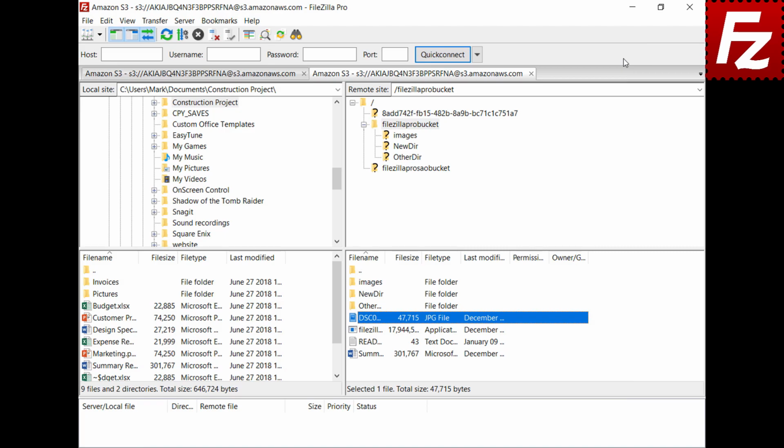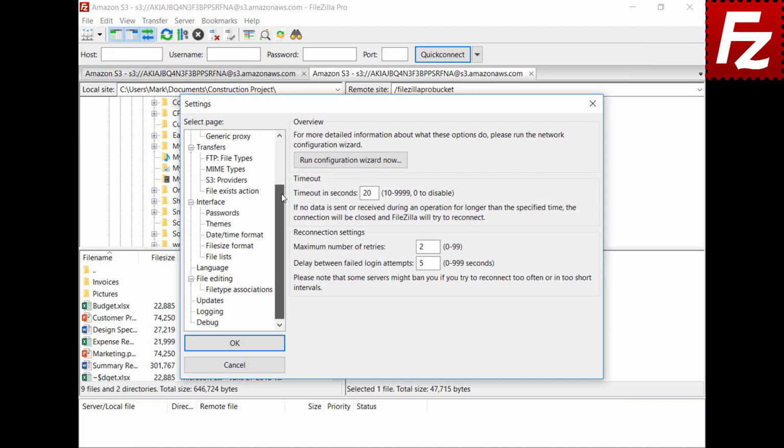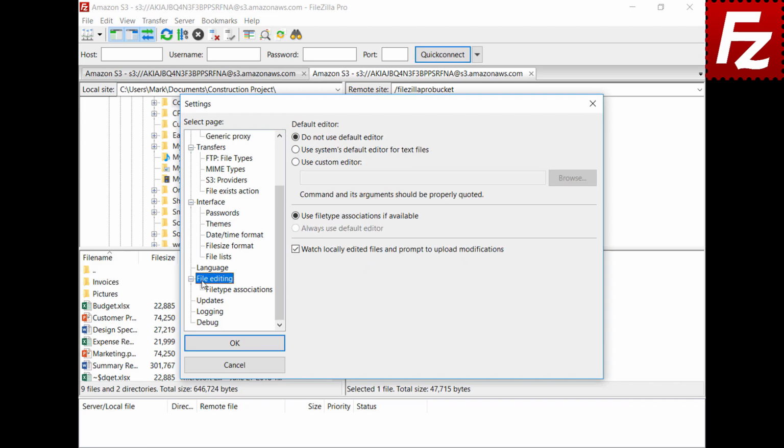If there are no editors associated with a given file type, the default editor for that type of file is used. You can always configure a custom editor. In this video, you'll learn how to edit your remote files with FileZilla and FileZilla Pro.